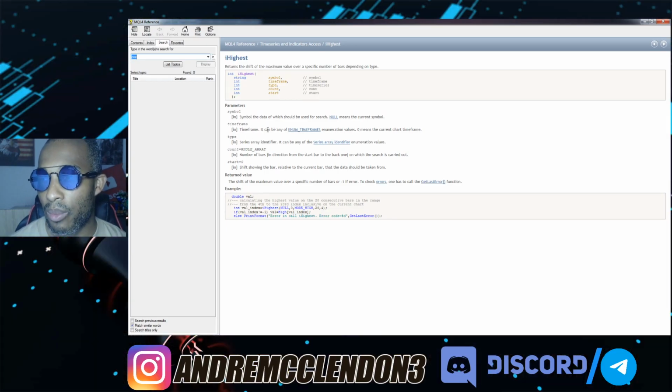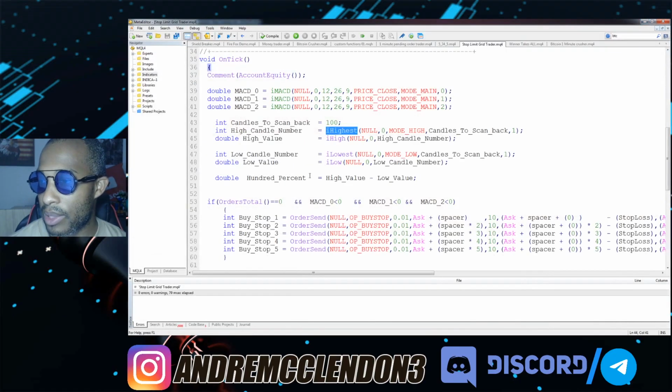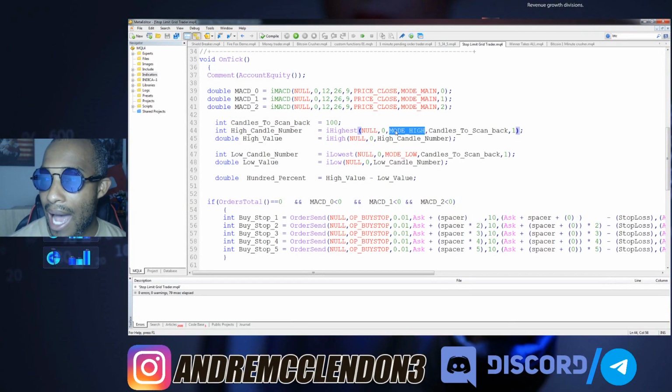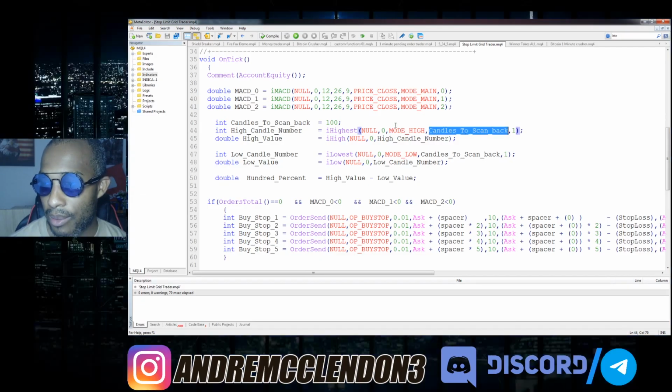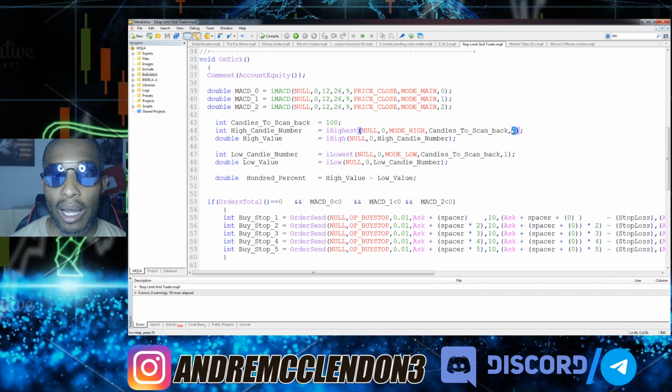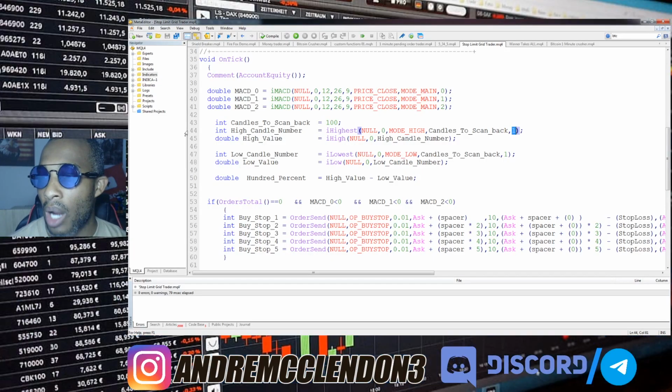You have your symbol, which will be null, time frame 0, stuff like that. Same thing that we have here. We want the high of the candles and the number of candles to scan back. See, right here, 100. And then we're going to have this as 1. We don't want the current candle because we don't want the current high price. We want it in the past. And then we're going to get that value, which will be a double.